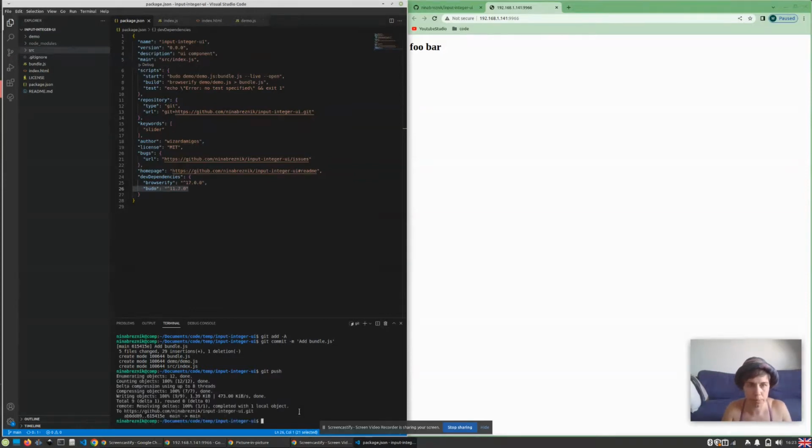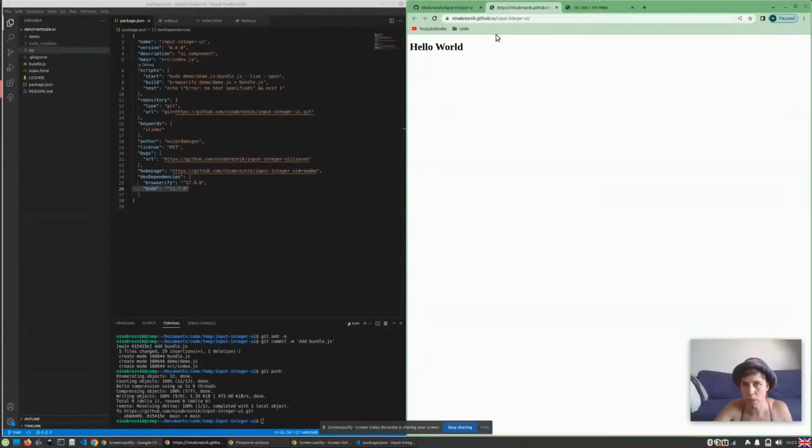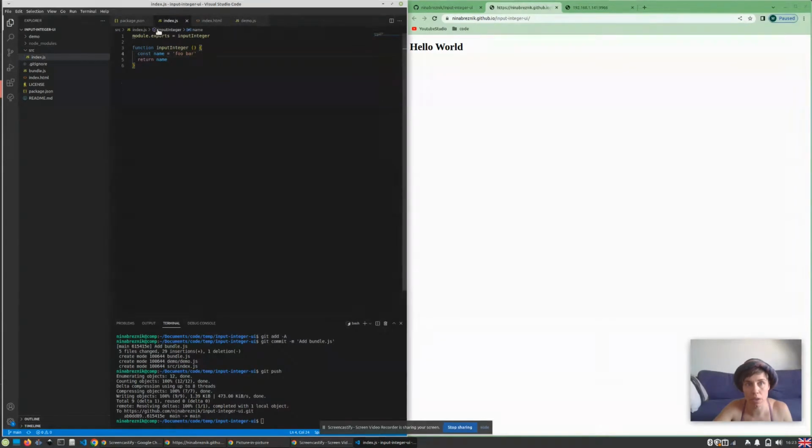So now if we go to our repository and open the preview, it's still showing hello world because GitHub, of course, doesn't update so fast. But in a couple of seconds, we will be able to see what we saved last. It's foobar. So we didn't change it back in the input integer.